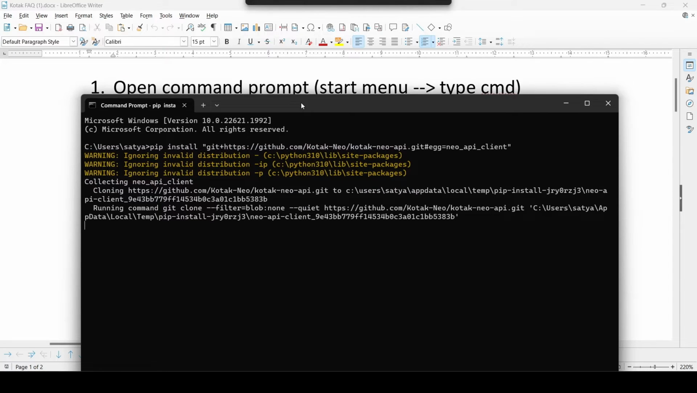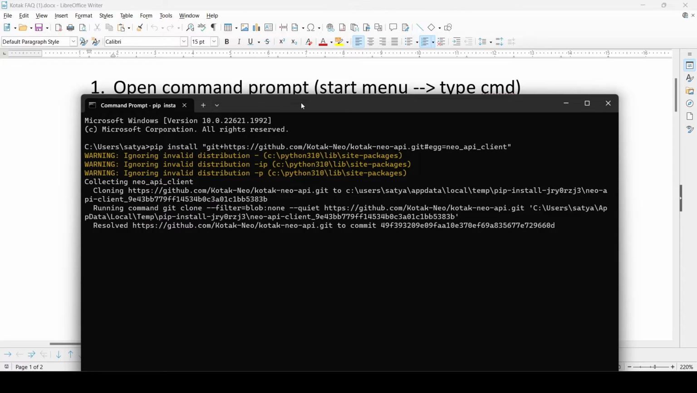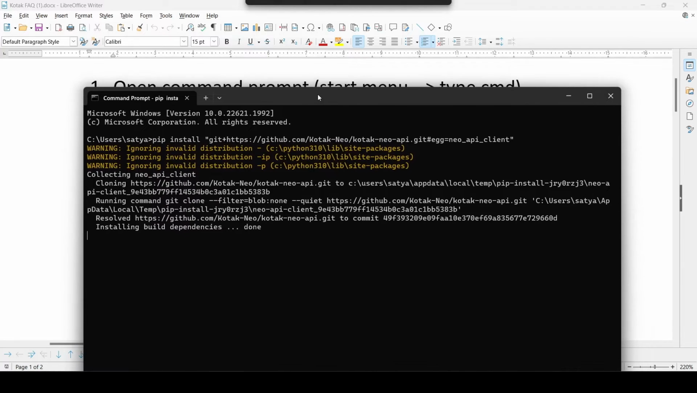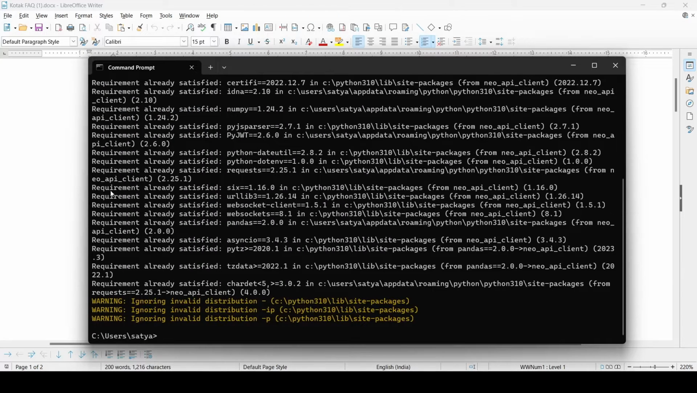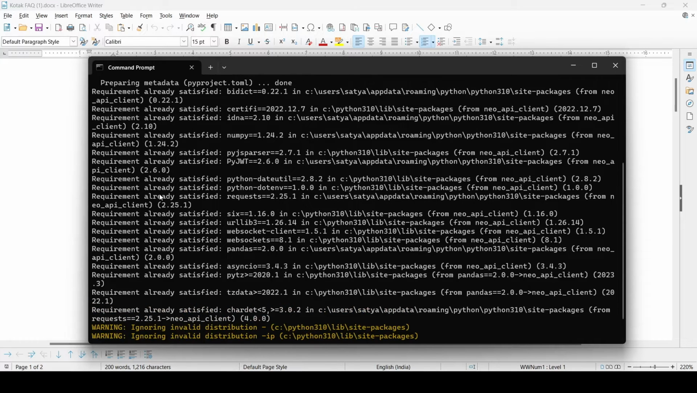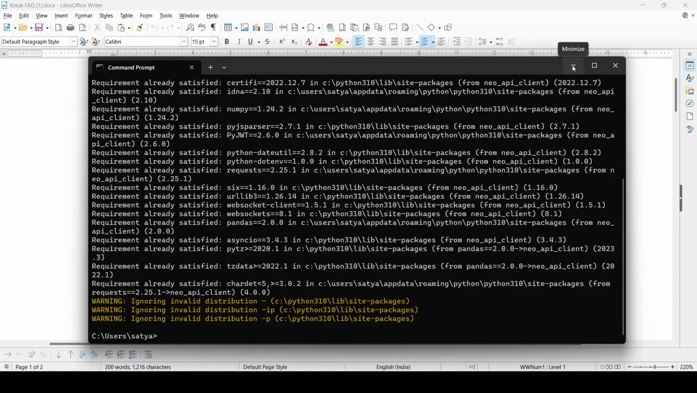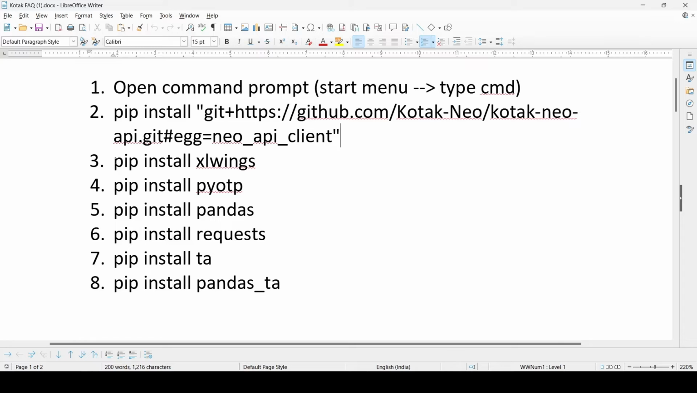So as you can see, it is installing. It's currently cloning the repository. Okay, so it's installing now. So yeah, as you can see it shows requirement already satisfied because I've already installed these libraries. So yeah, that's it, and let's move on to the next step, which is to install Excel Wings.